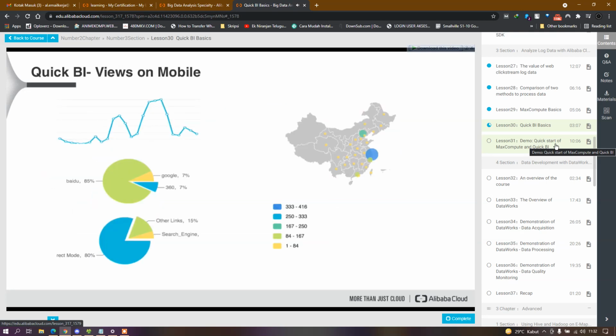Quick BI is an easy-to-use tool. You can use drag and drop operations to do data acquisition, business data profiling, chart and report generating, and data portal building. Okay, let's go through this with a demo.